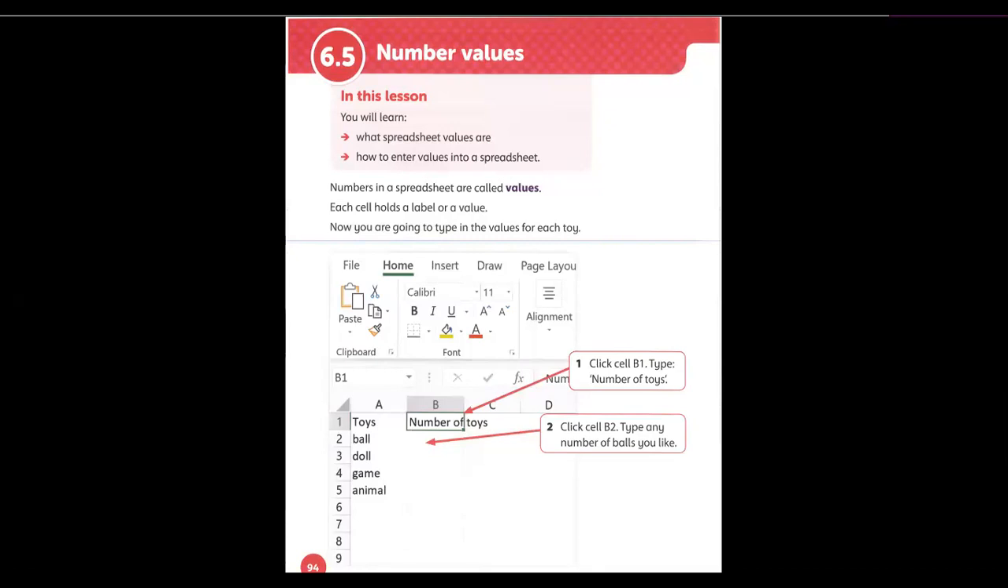Numbers in a spreadsheet are called values. So the numbers that we write in a spreadsheet, the sheet you make in your Microsoft Excel that is called a spreadsheet, and the numbers we put, the values we write in this sheet, are called values. Any number that we write in Microsoft Excel is called a value.